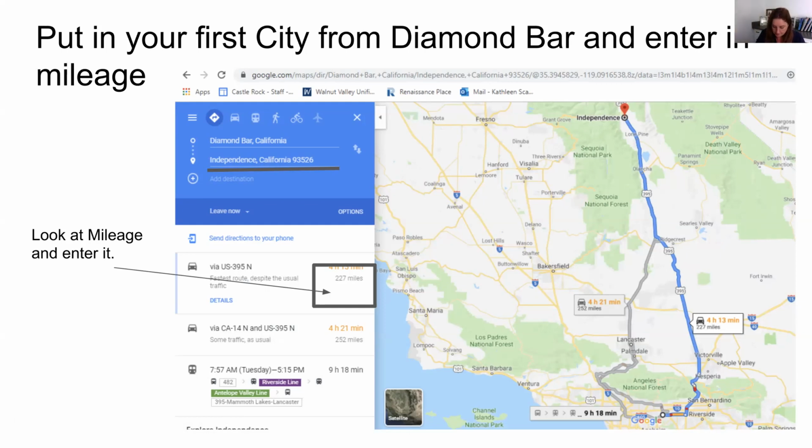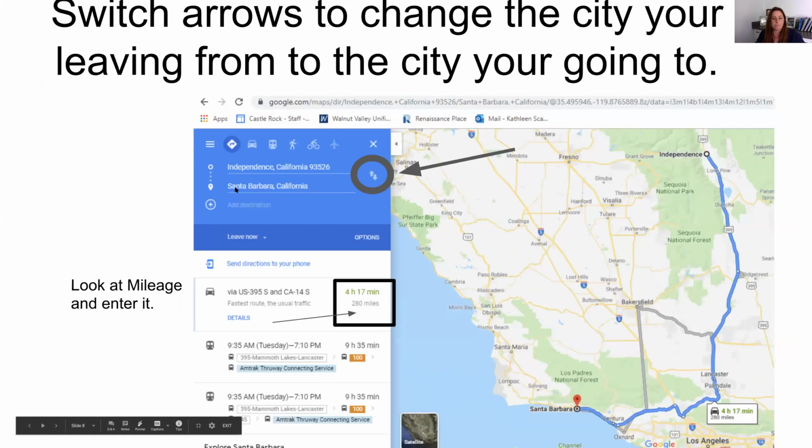All right. Now for the second part, I want to know how far it is from Independence to Santa Barbara, because that's my second city. So again, I'm going to need to make sure that I select those arrows going up and down so that Independence is on the top. And then on the bottom, I'm going to type in Santa Barbara. When I do that, it tells me how far it is from Independence to Santa Barbara. So if I look down, I see it's 280 miles. So again, I'm going to go right here for number 2.